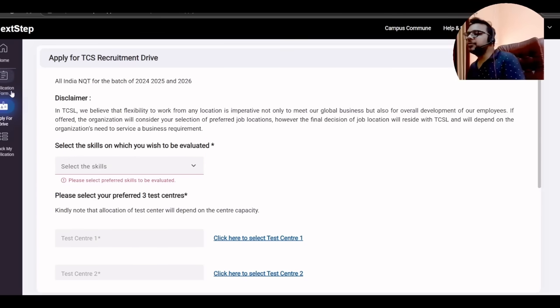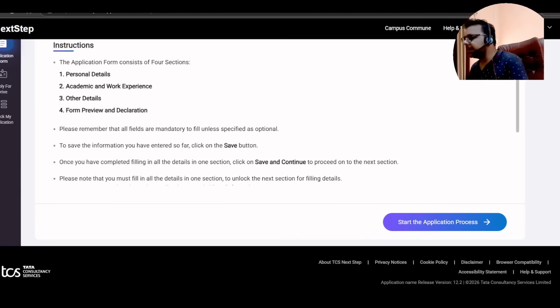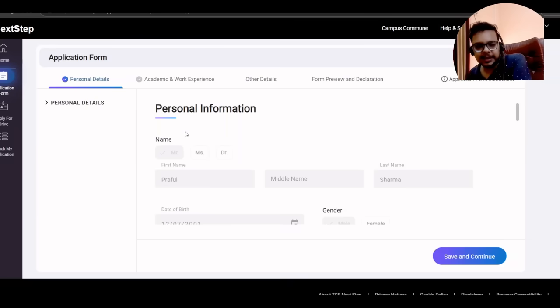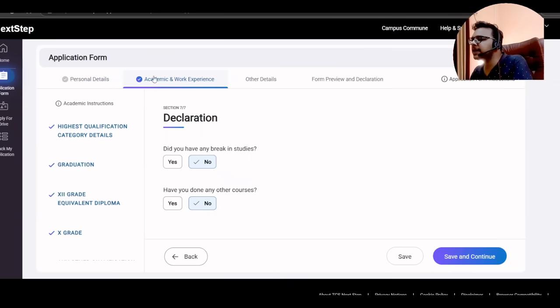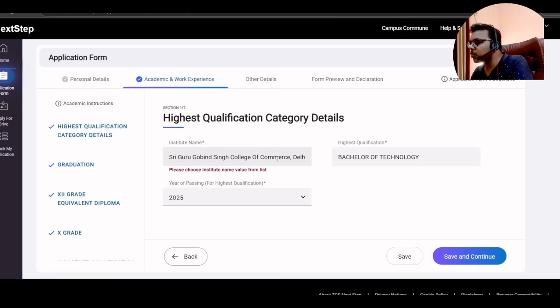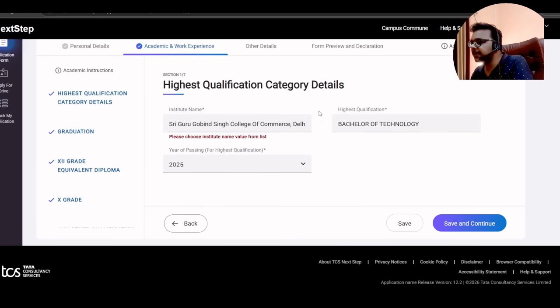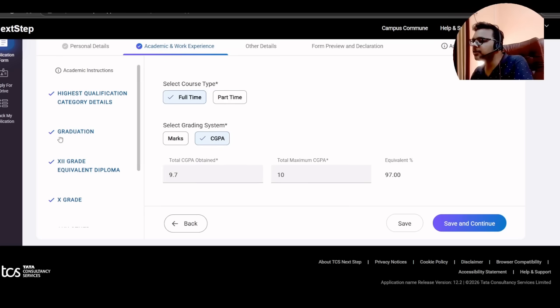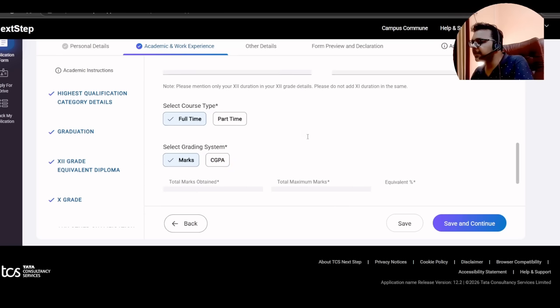Apart from this there is an application form. This application form you need to fill, but even this you can fill later. In the first section you need to fill your personal details. Then in academic and work experience there will be qualifications. The qualification for degree you will choose here, like I have written here. In the graduation section, you will fill other details. Then 12th details you will fill here like this.